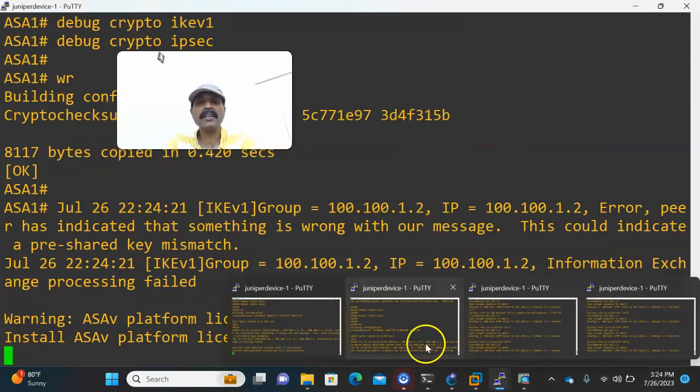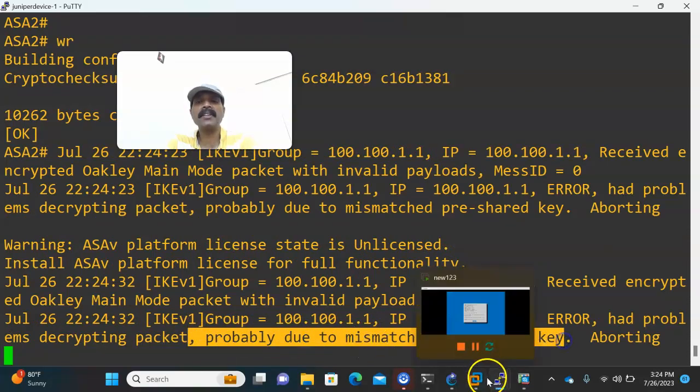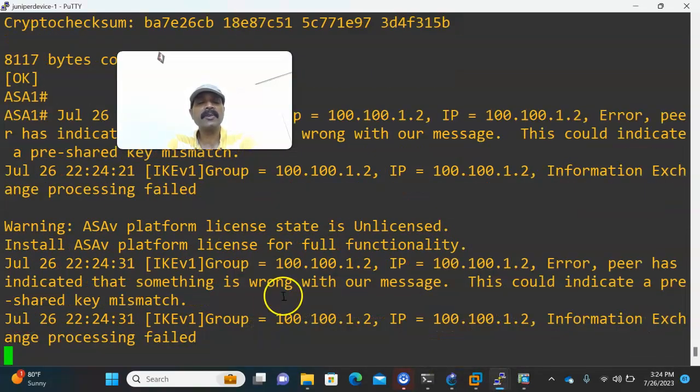While initiating the ping, we had already enabled the debug command. Now you can see the errors flowing in both ASA firewall 1 and 2. It's already showing, probably due to a mismatched pre-shared key. Okay, so this command will be very useful for troubleshooting IPsec. Here also we are seeing there is a mismatch in the key. So we got some clues.